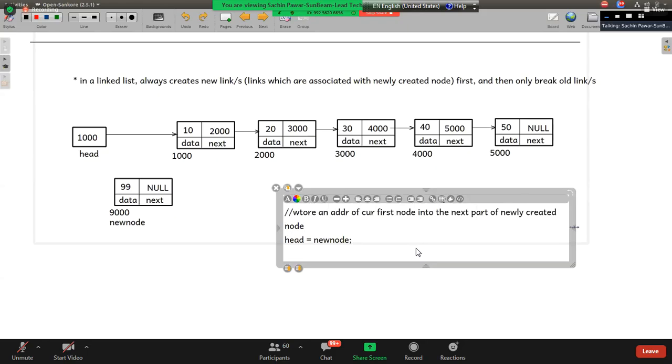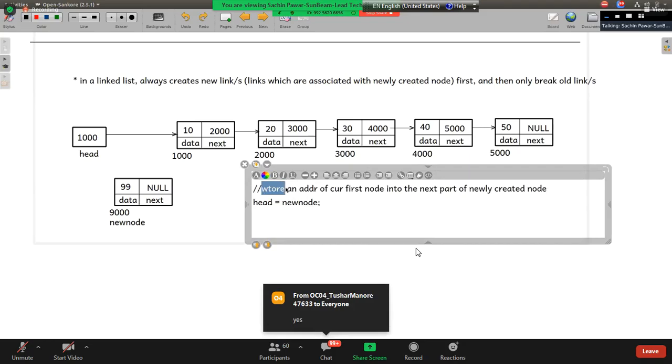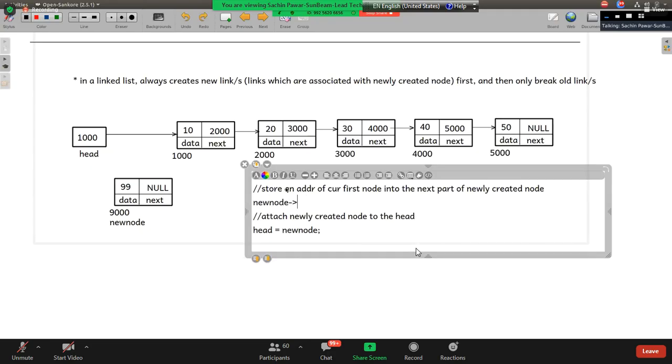Hello friends, do you agree with this? What we want to do, we want to store the address of current first node into the next part of newly created node, and then we can say attach the newly created node to the head, right? So this means first, in the next of the new node, the address of the current first node: store an address of current first node into the next part of newly created node.